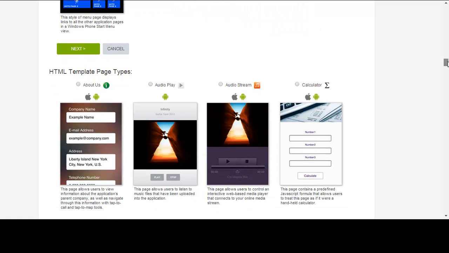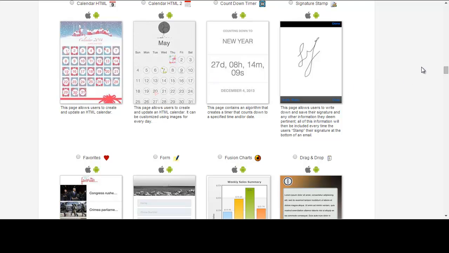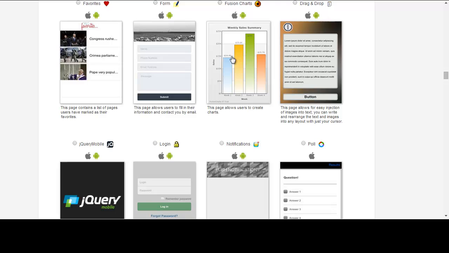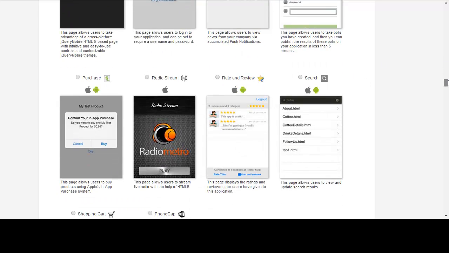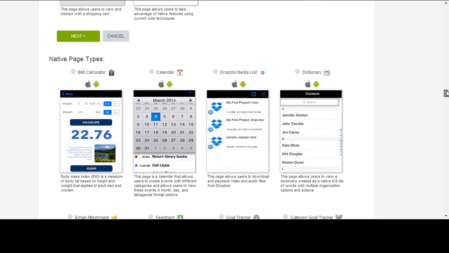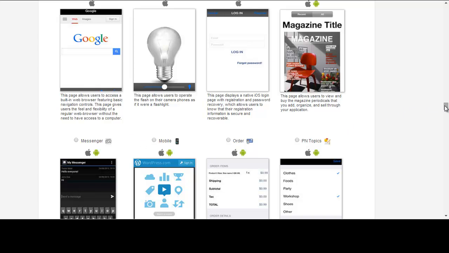Now if we go to template type pages, we've got templates for about us, playing audio, streaming audio, calculators, calendars, jQuery forms, push notification page, Fusion charts. You can have purchase pages, radio streaming, review pages, search pages, shopping carts. You can create a shopping cart for your business. We've got a BMI calculator for body mass index, calendars, links for Dropbox media, so you can show things on your Dropbox account, dictionaries, email attachment, goal trackers, you name it, we've got it.